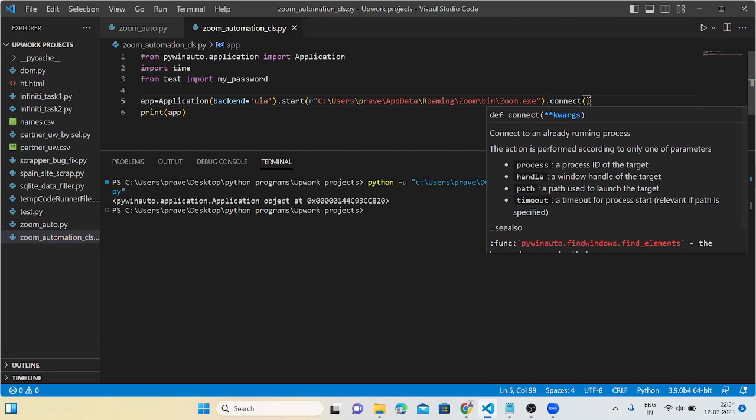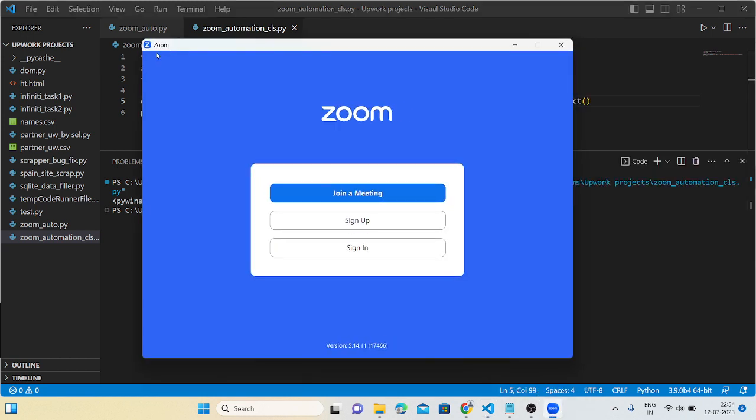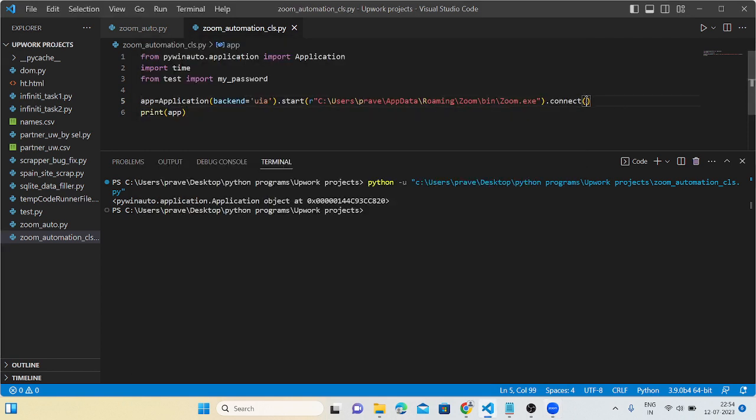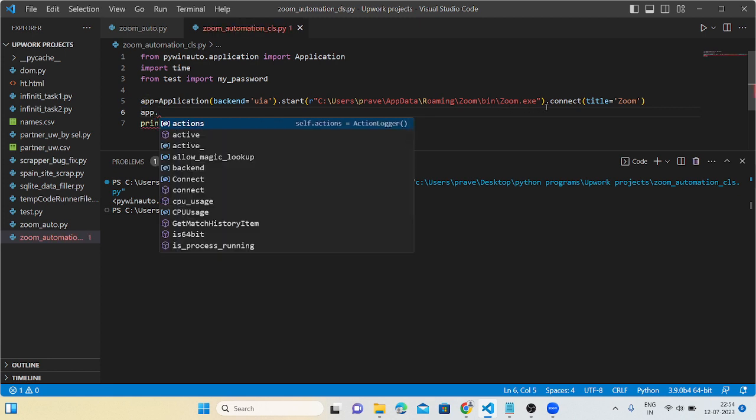In this connect you need to add the title, the window title. This is the complete window, and this is capital Z and OOM. So this Zoom is the title of this window. Here you just need to add title equals to Zoom. So we are starting an application, and we are connecting to that application.